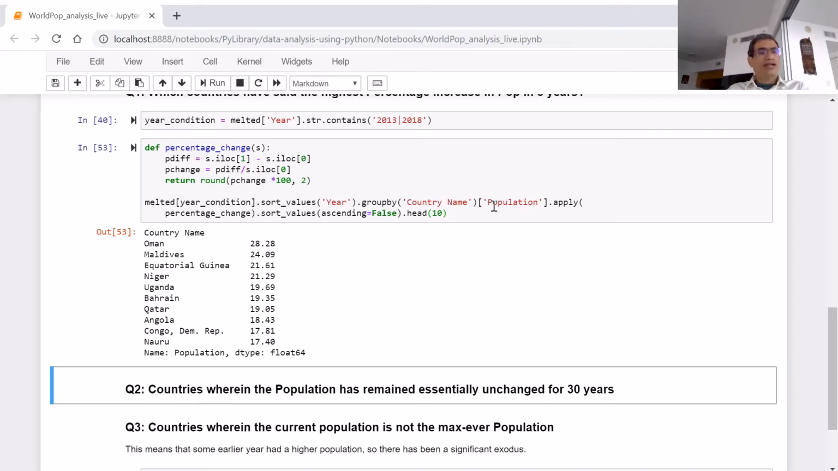Oman, Maldives, Equatorial Guinea, Niger, Uganda, Bahrain, Qatar, something going on in the Middle East and in Africa. Angola, Congo, DRC has had a huge increase. Nauru, small country, so probably these are all countries that are showing a healthy, maybe even too much of a population increase. But at least we answered our Q1. Okay, now we can move on to question number 2.